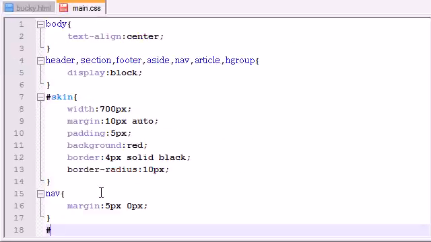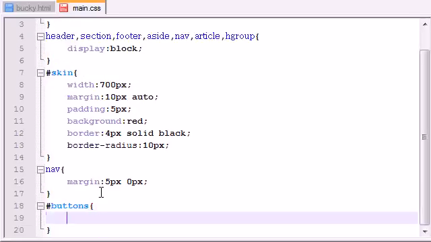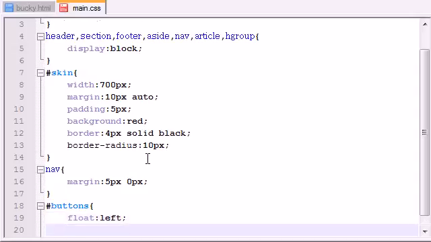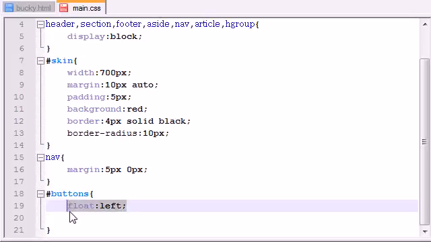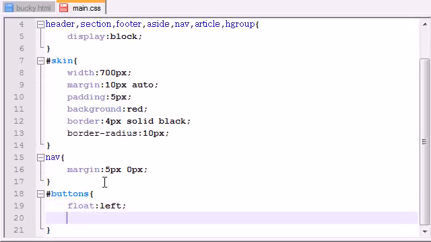So I'm going to make an ID and I'm going to call it buttons. And in here, the first rule I want to make is float left. Now on all the video players, YouTube, I'm just going to use YouTube as my standard, the play button and pause button, they're all on the left hand side, and this is how they achieve that: float left.